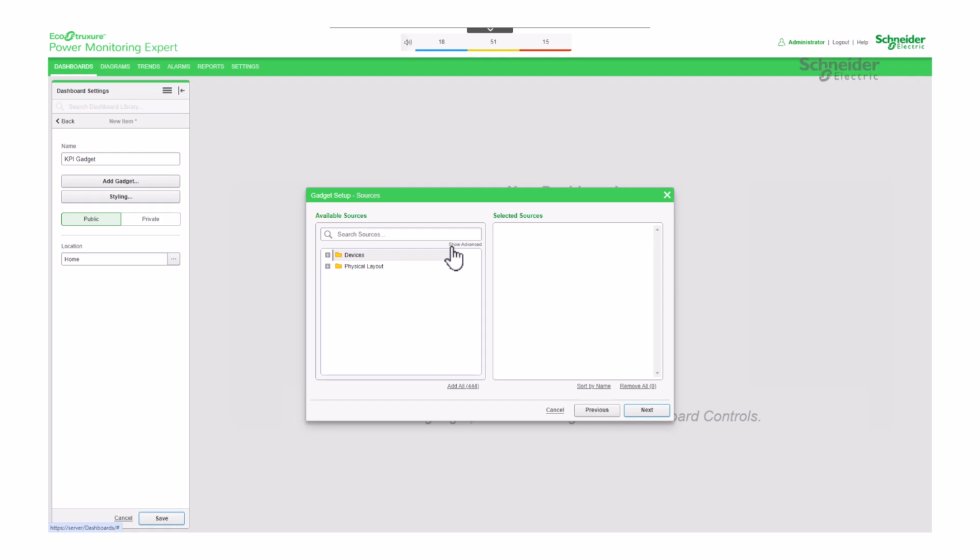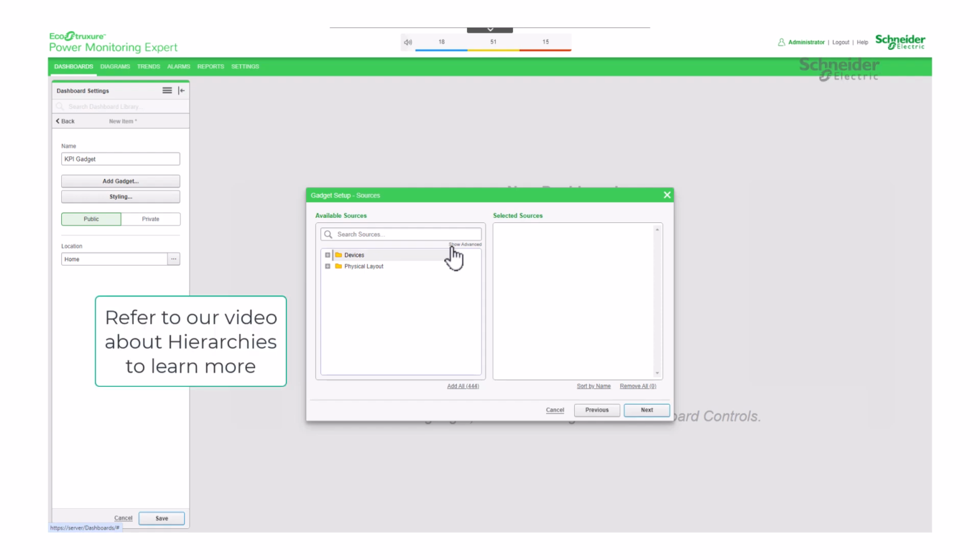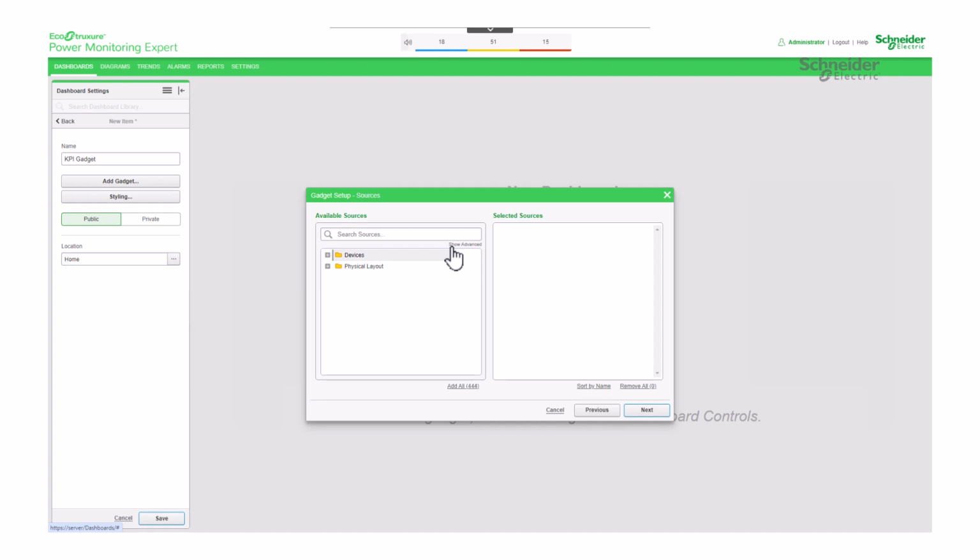Sources section is where you can specify the devices or hierarchy components from which you'd like to retrieve the previously selected measurements. To assist in selecting your sources, you can use the Show Advanced filter located below the search box to filter by type. Once filtered, you can proceed to choose the desired devices. After making your selections, click Next.